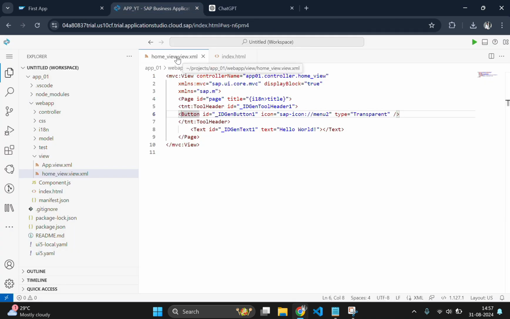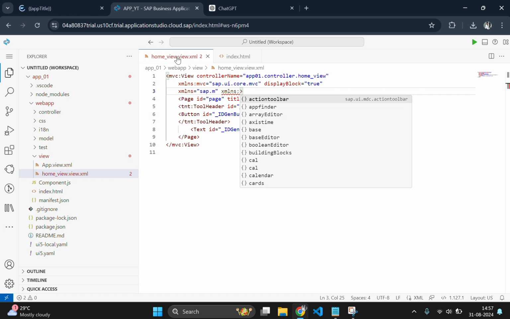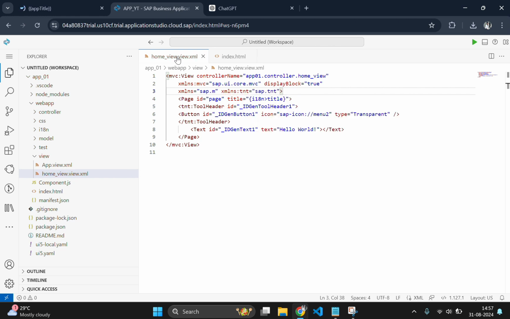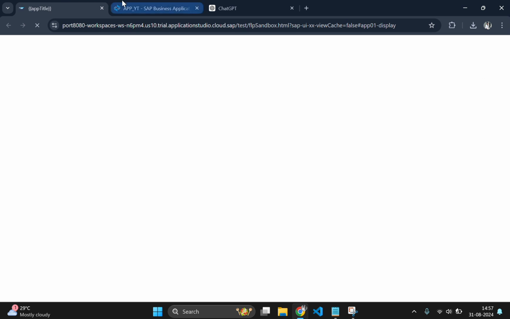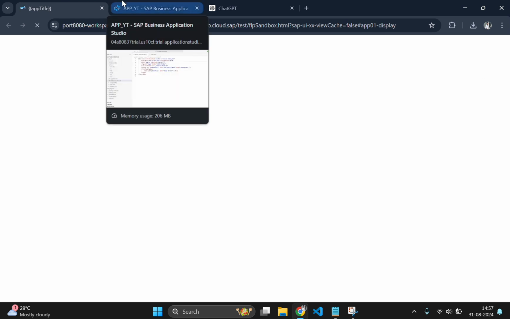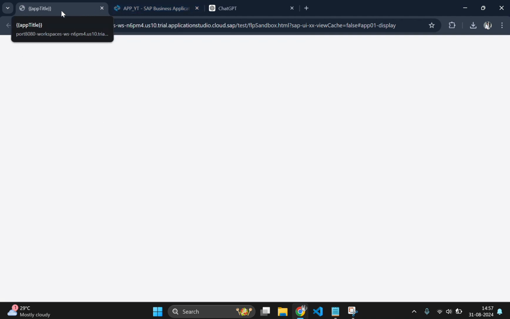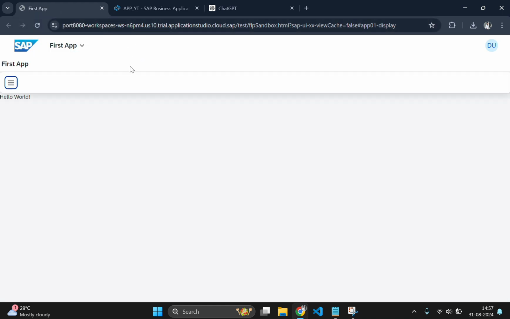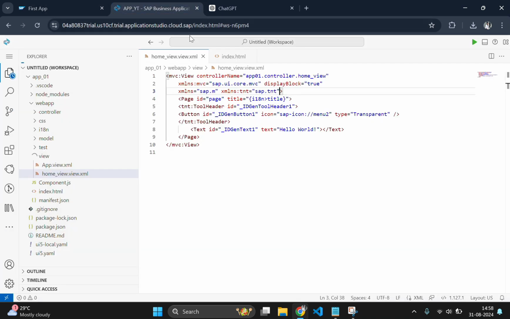For importing, we need to go to the view.xml and add a simple code in the MVC view part. And here we are going to import by typing xmlns equal to sap.tnt. So this will import the TNT toolbar and will show the output now. See, here one toolbar is created, tool header is created, and that is our header part.